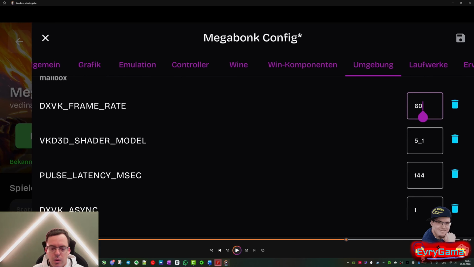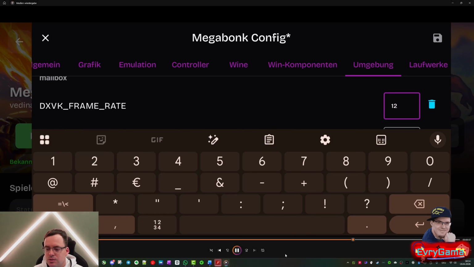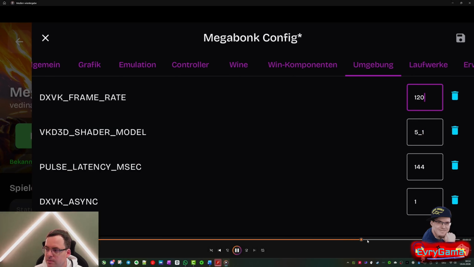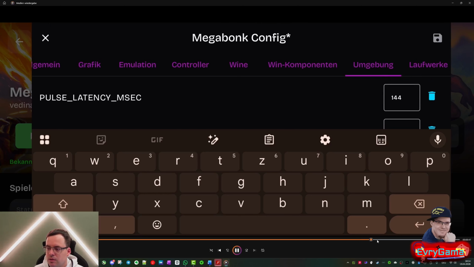And this one I added on recommendation of Gemini. So you would need to click on plus and just enter in the top line here DXVK_ASYNC and then 1, which is basically activating the asynchronous mode for the graphics. Yeah, here I just switched it to 120. It doesn't matter. As said, it doesn't change anything.